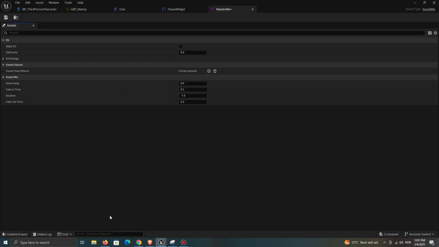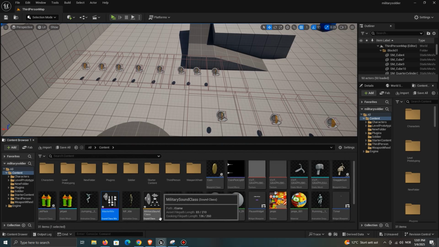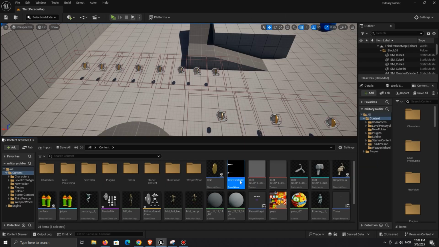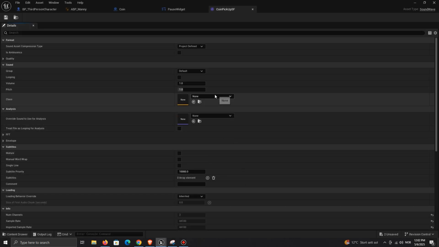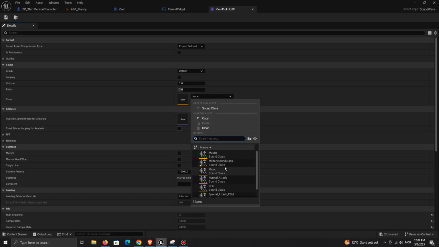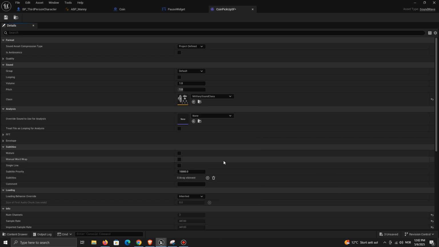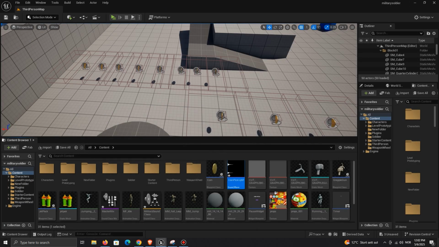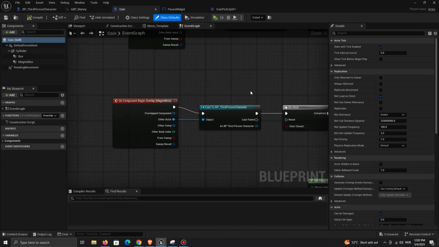There are some settings you can tweak when you open these up, but we don't need to do that for this tutorial. Open up your sound, and in the class section, assign it the class we made. You can see here that Unreal provides us with some classes by default. Feel free to use these as well. So first, let's make the coin play the sound.